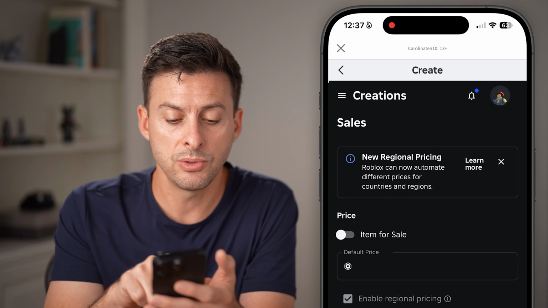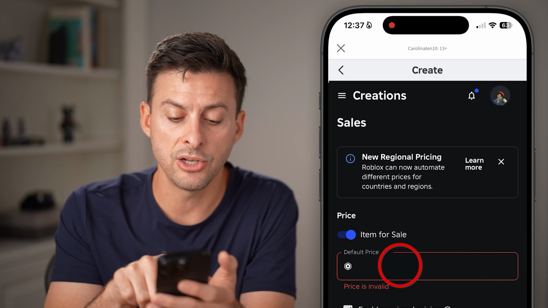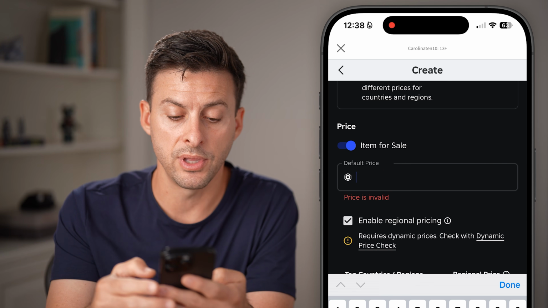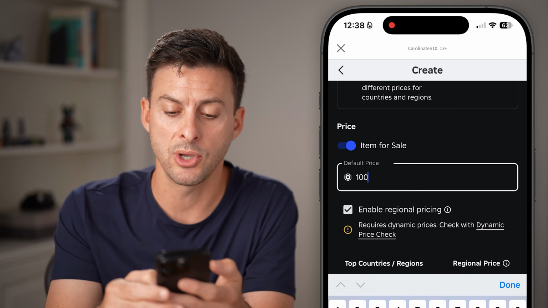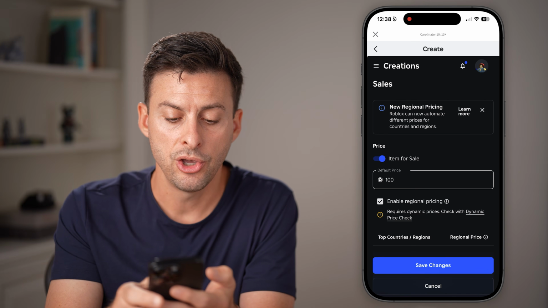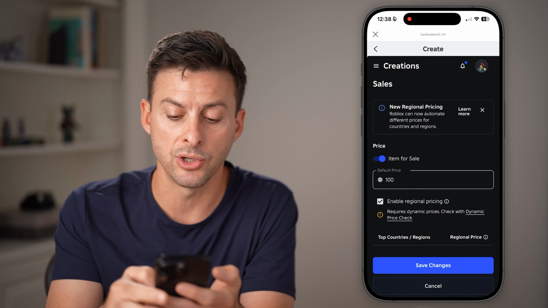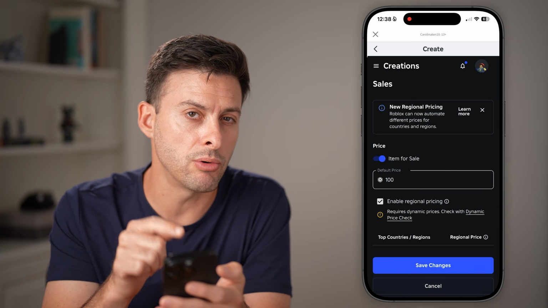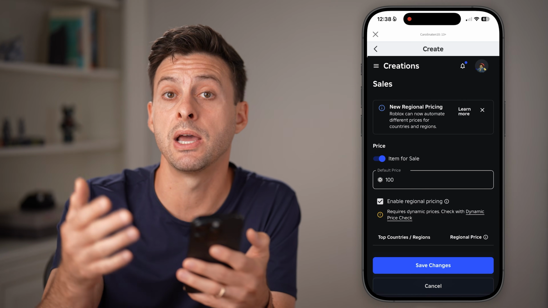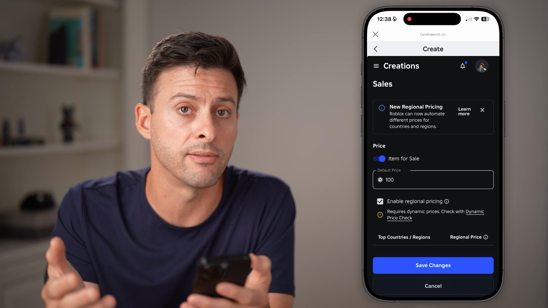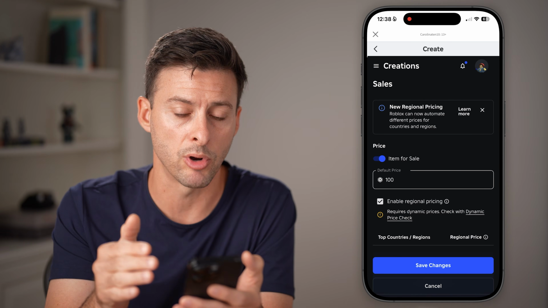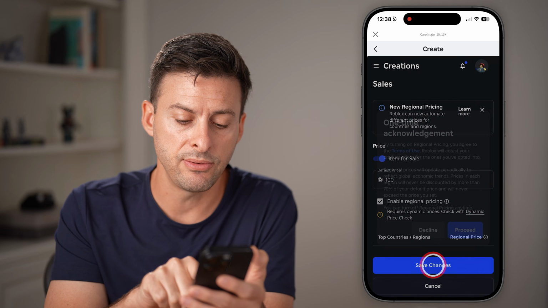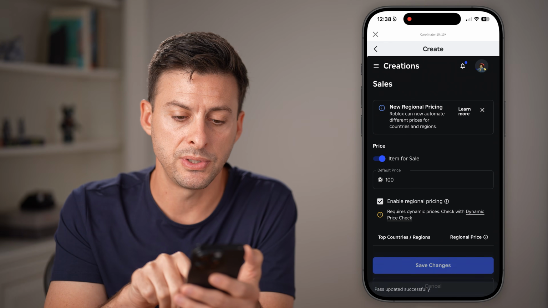And now all you need to do is toggle on item for sale and choose how much you want for this specific pass. So I'm going to hit 100 Robux. You can see I can turn on enable regional pricing. Keep in mind, you don't get 100 Robux. Keep in mind, Roblox will take 30 percent of that. So you'll just get 70 Robux. Now let's hit save changes here and proceed.